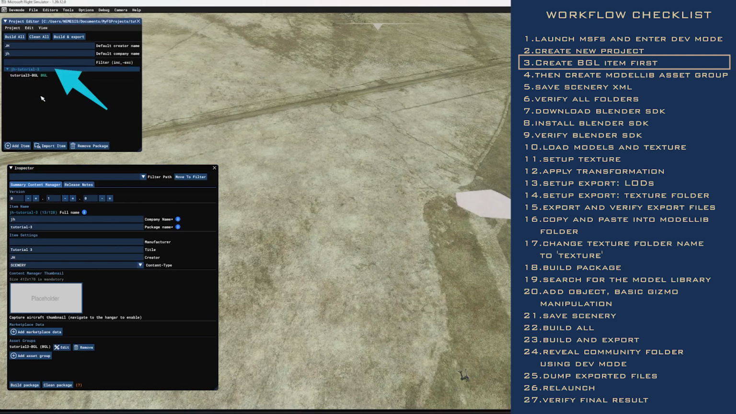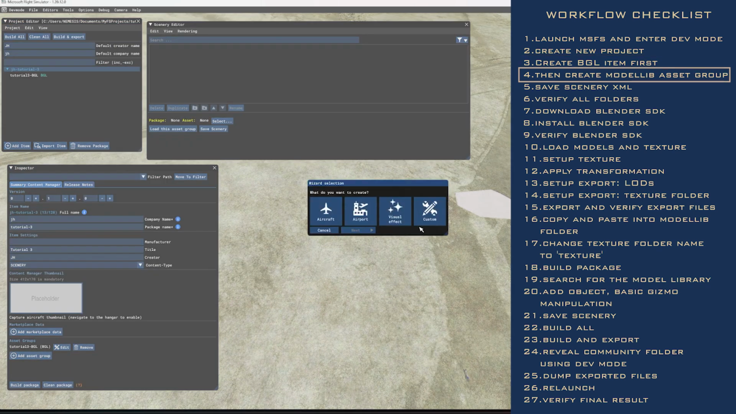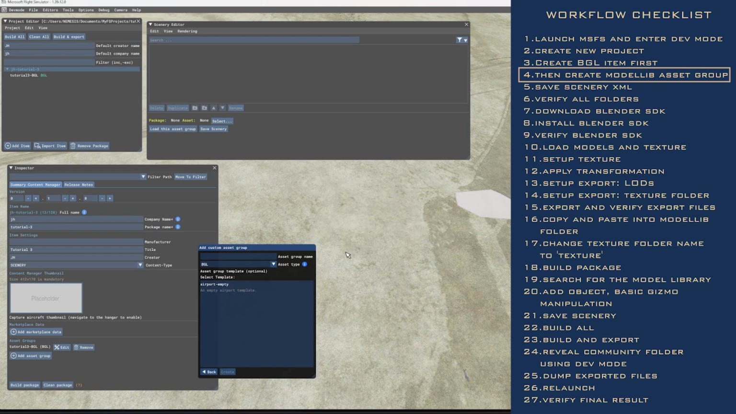Next, you want to make sure your package is selected, and then in the inspector you should see Add Asset Group. Click this, Custom, Next. This time switch the type to Model Library. This is the group for you to put your models in, so give it a proper name. I'll just name it Bundle 2.